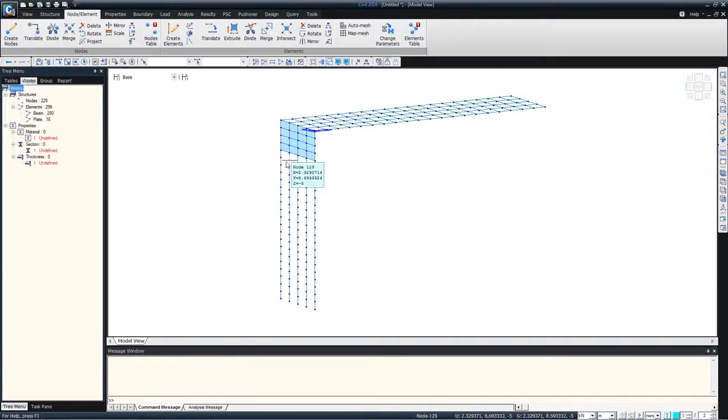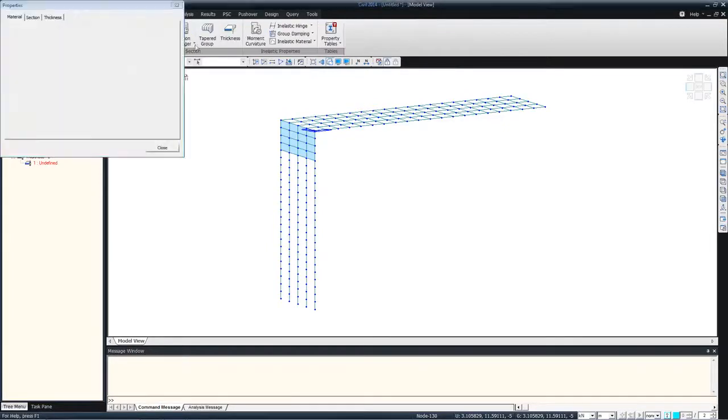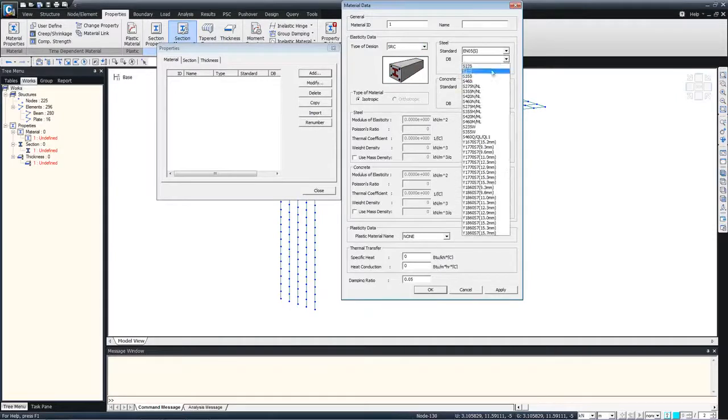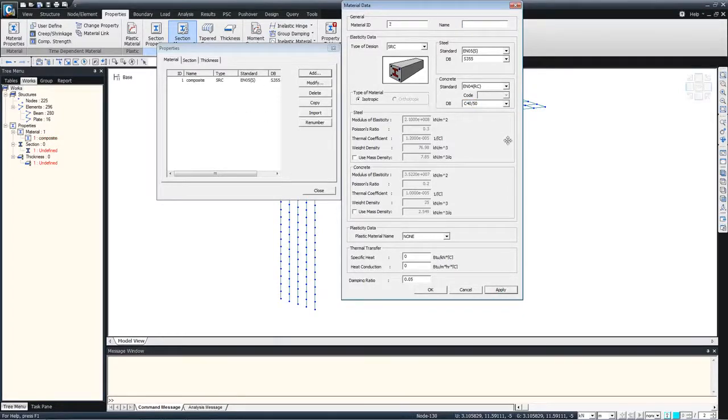All right, so I haven't defined any sections or materials yet. So let me go to the properties definition and quickly define some materials and sections. I go to properties, material. I can add a material: steel, concrete, or user defined. For the design of composite sections, I should go for composite material. I need to specify steel and concrete. Just name it composites so that it's easy to identify. Apply, and then go for steel, probably S355. Apply, and then concrete.